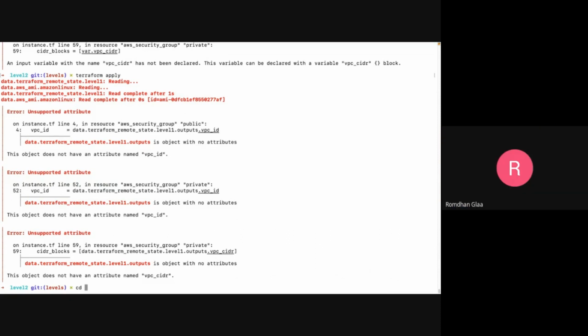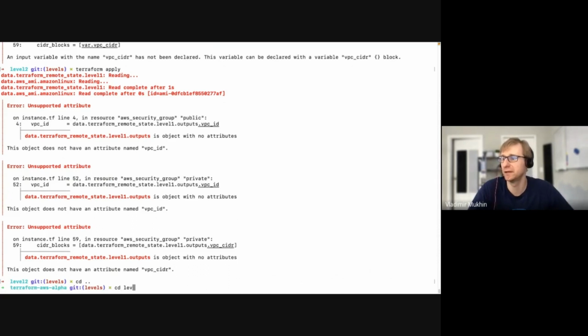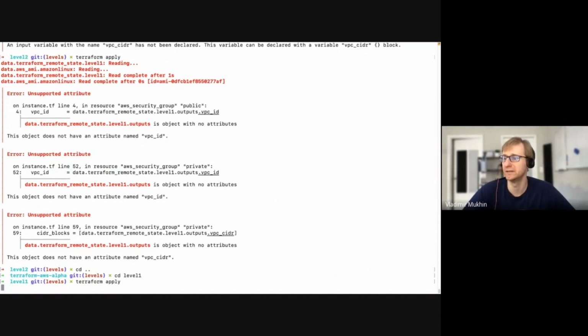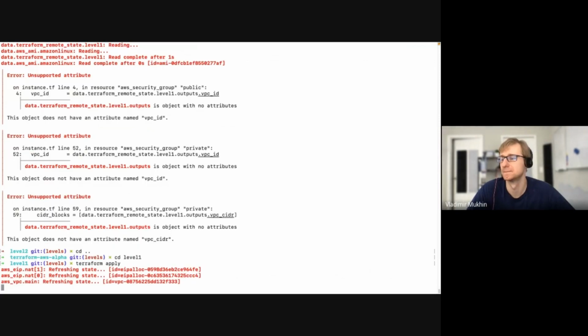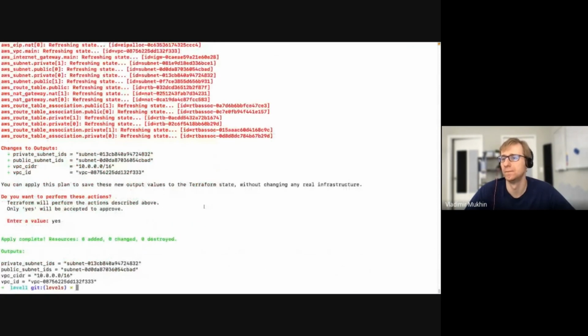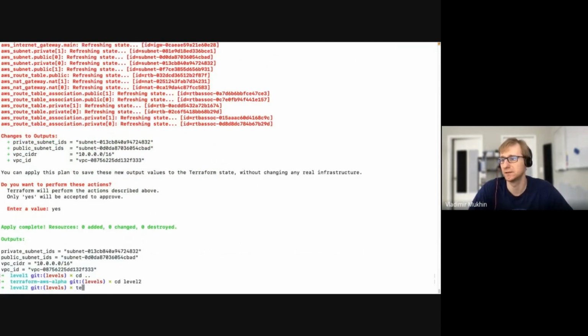And for these changes to take effect, we need to go to level 1 and run Terraform apply. So these outputs are written into the remote state. Yes, we have declared our outputs. And let's run Terraform apply one more time here.